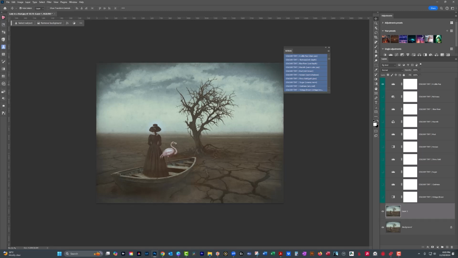Even for landscapes, seascapes, you could use it on architecture. These are designed to give a speedy way of doing colour grading. Have fun being creative.